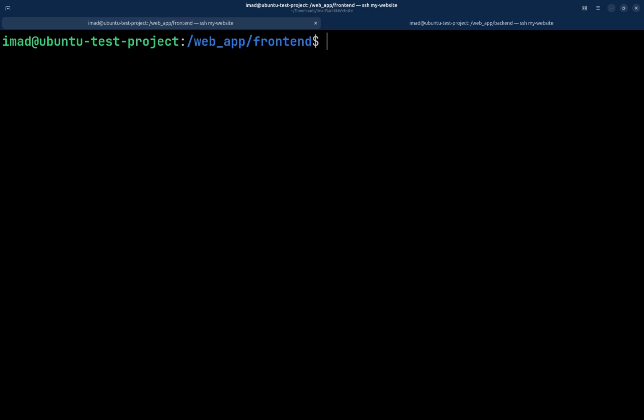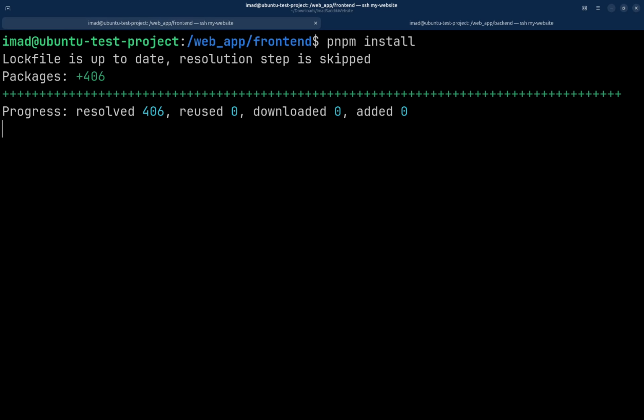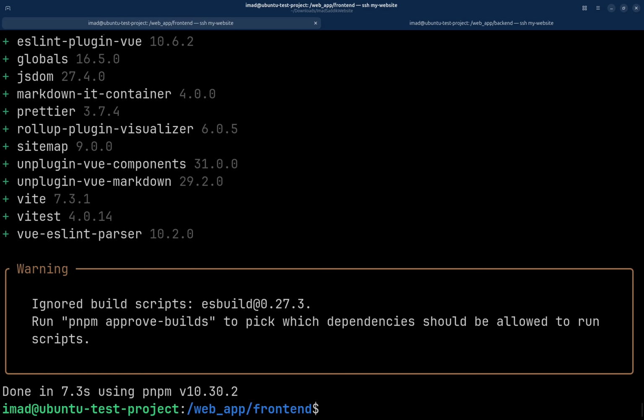We are inside the frontend directory. Type pnpm install and hit enter. And as you can see, pnpm is very fast, and I really like to work with it. And voila, we have everything installed.